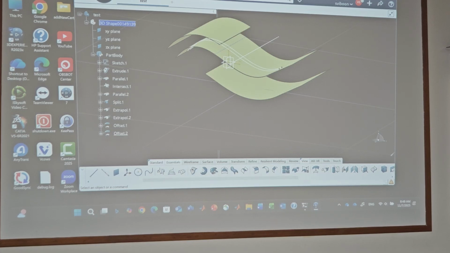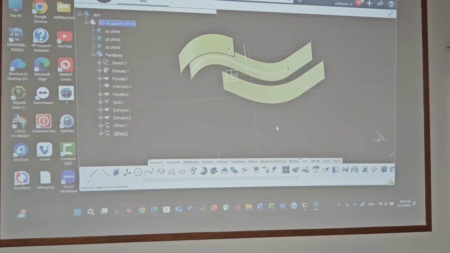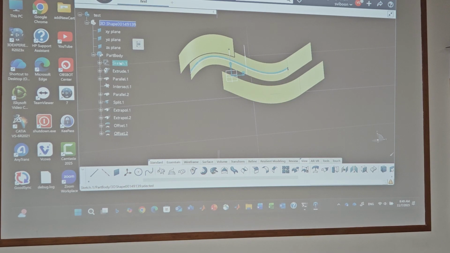Okay. The other one I would like to mention is about bending. Let's see if I did this.